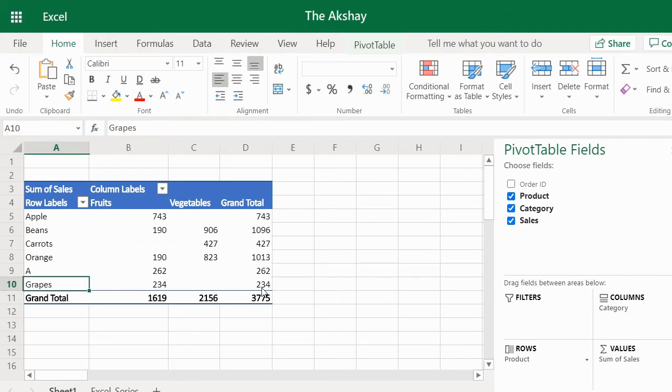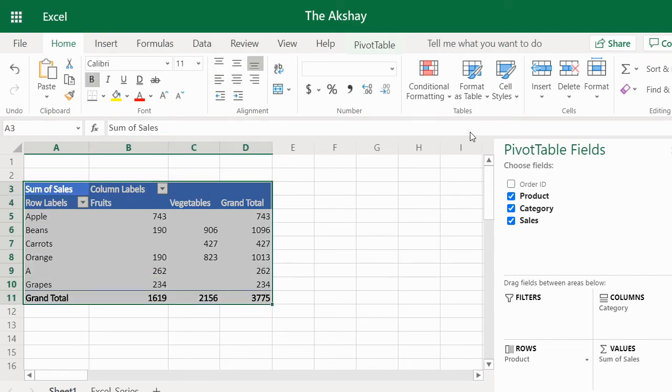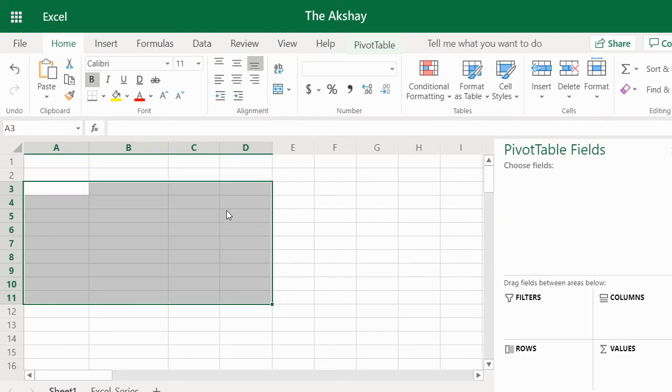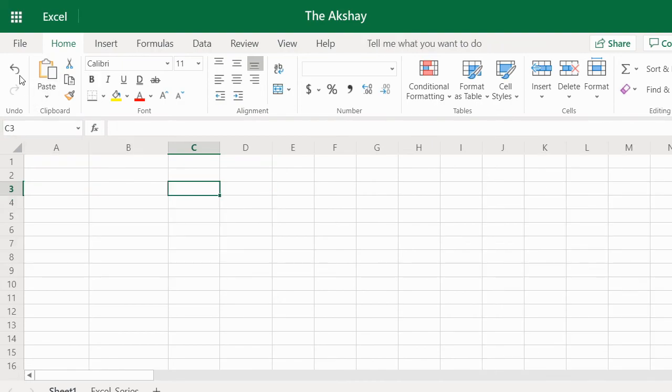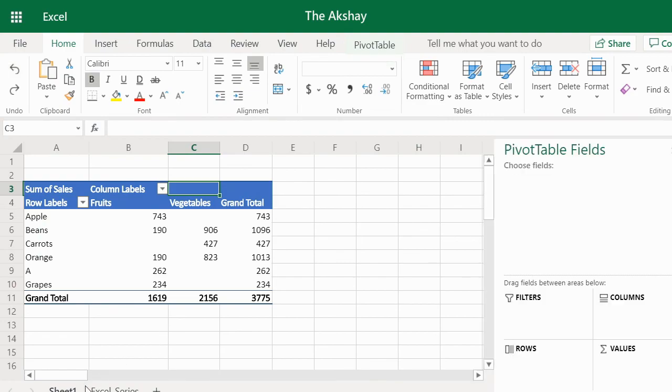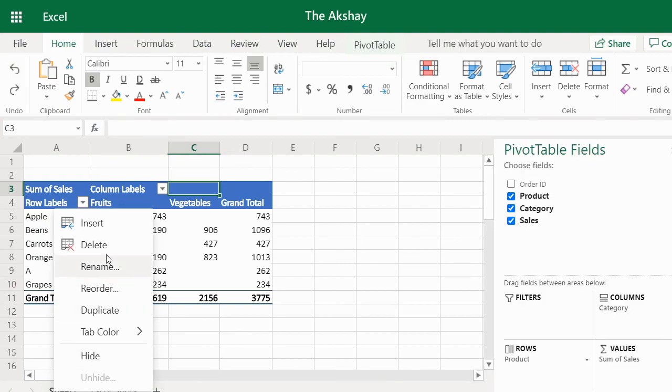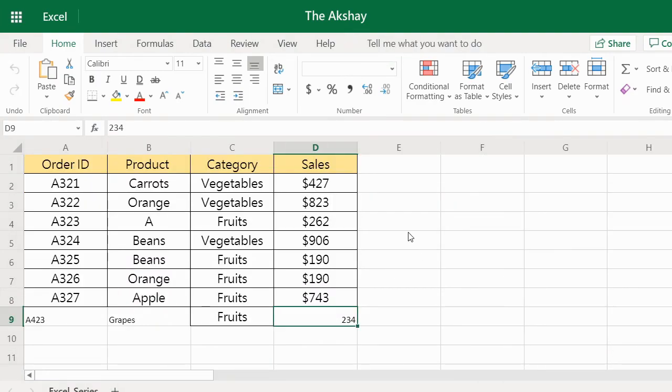Finally, if you want to delete your pivot table, select the table and click on Clear All. So it will remove the pivot table, but I think there is a better way. Simply delete the sheet. That's it. Your pivot table is gone.